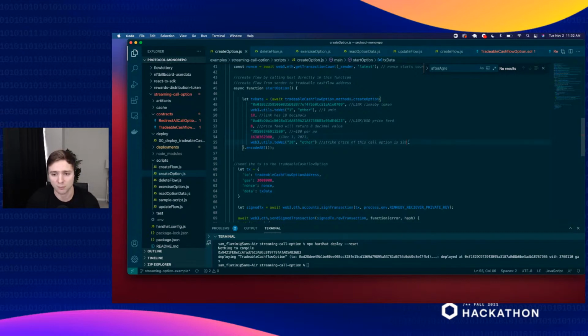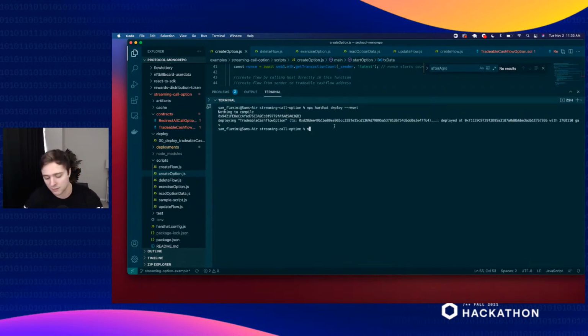And then we also have the strike price, right? So we have $28 as the strike price. Right now, I think Link is somewhere in the 30s, right? We'll be able to exercise this option in a second after we deploy this. But we are also converting this to an 18 decimal value, because the Link token is denominated in 18 decimals. So if we run this script, npx hardhat run, we'll run create option.